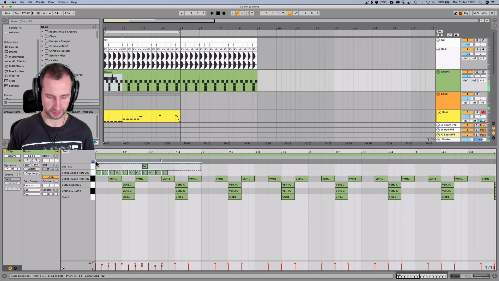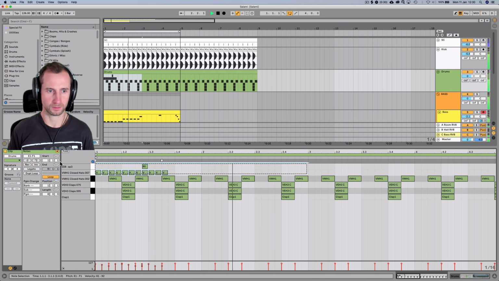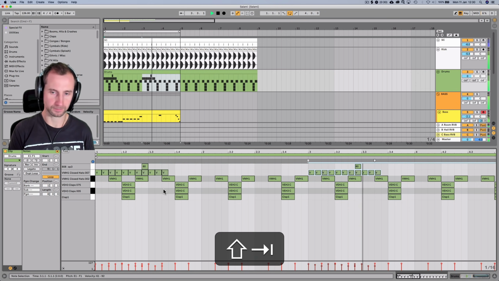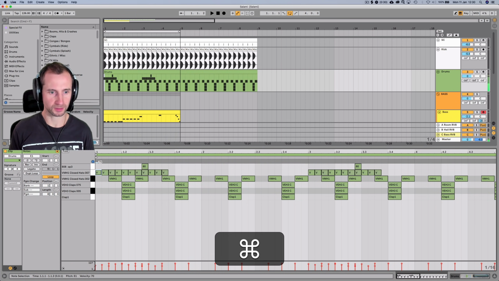And we'll do that every 4 bars. Like so. Let's make the first one a bit quieter. The first beat.